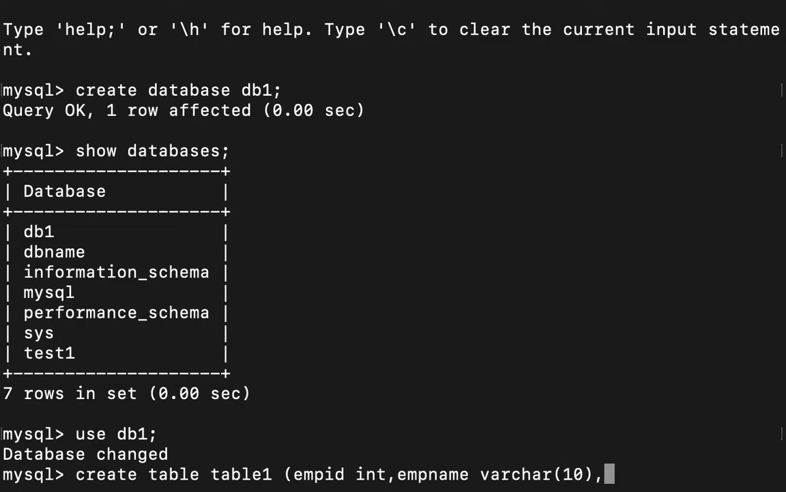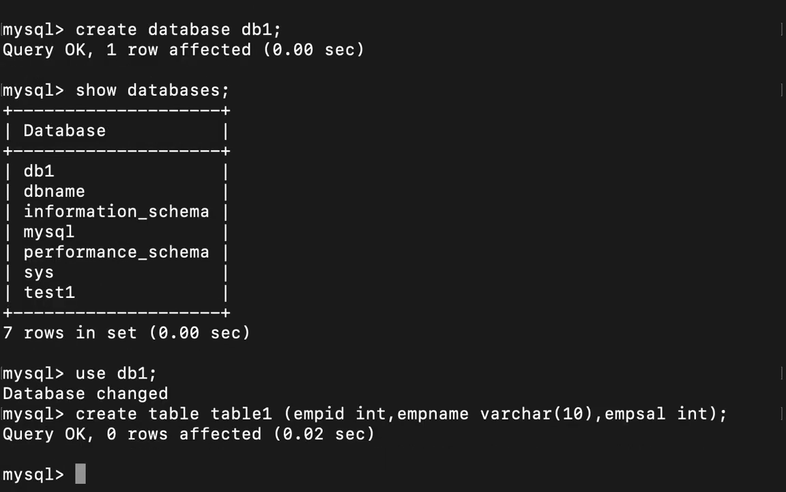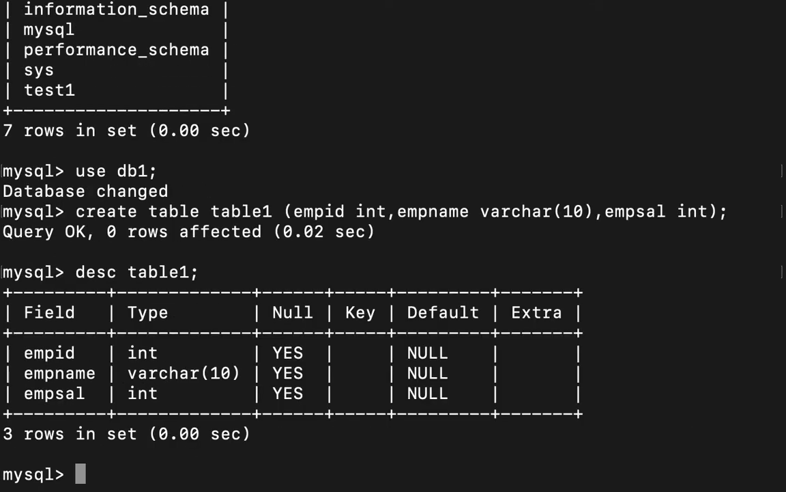And let's say we have salaries also, and they are also integers. And let's create the first table. So our first table has been created. Let us see what all details we have put into it. We would use the command desc, which is for describe, and describe table1.